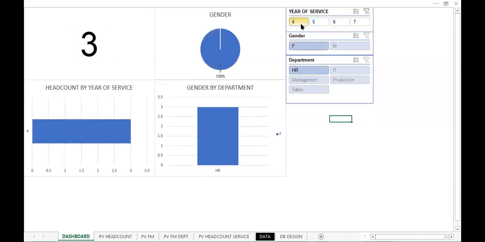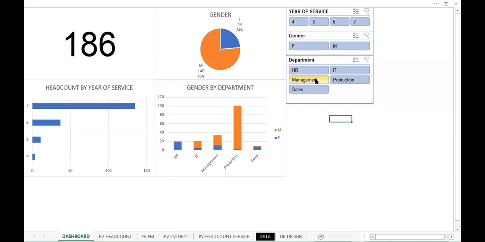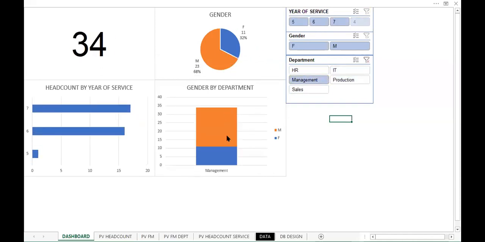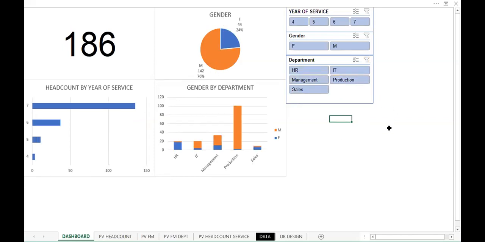I can click number 4, okay, number 5, then I clear them. I want to see only the management staff, all management staff. There are many in 5, 6, 7 years. How about the production? Oh, there are a lot of production people in the room, and it's 101 people. So we can clear the filter. So this is how we're able to get use.